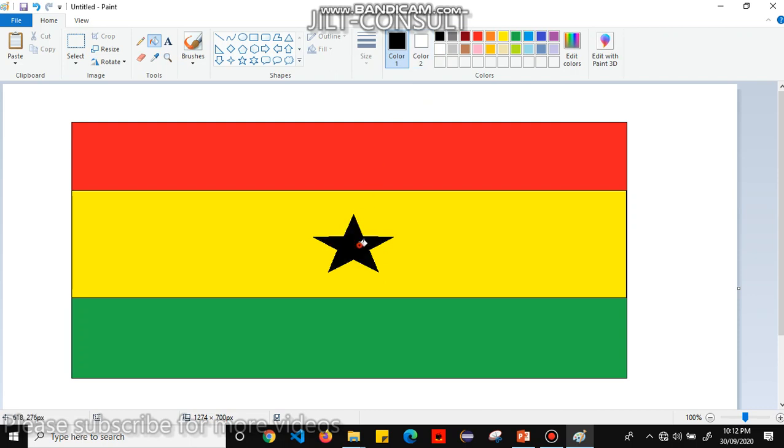Go to black, click on black. Good, you have drawn a very nice Ghana flag. Simple, you can do it. You can do it now. Let's write something on it.